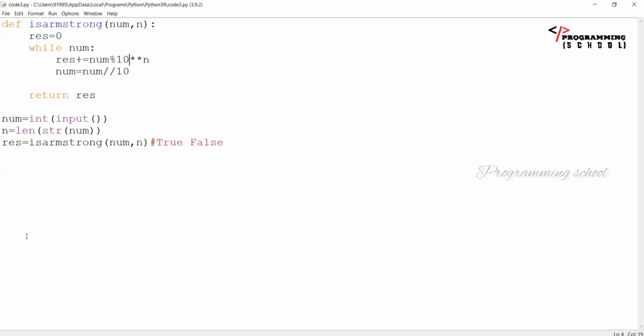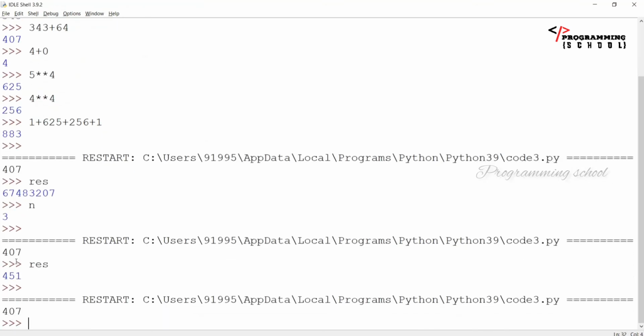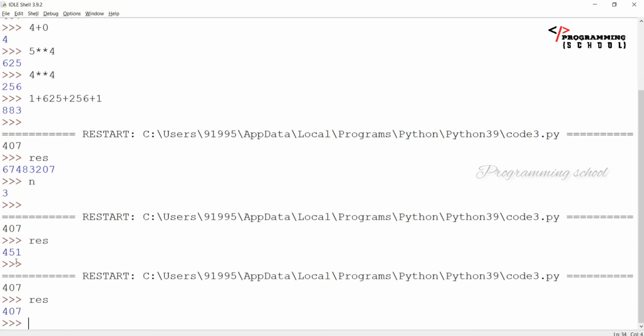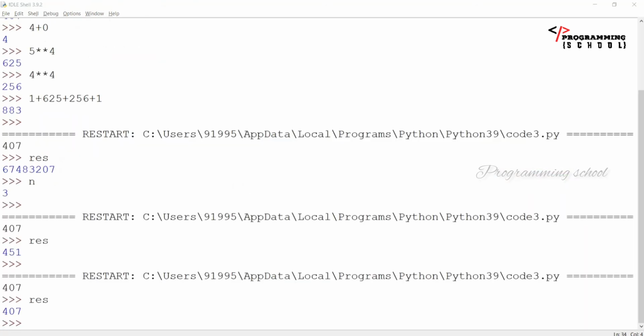07 num mod 10. Again I'm going to check that is 407. What is res? Res is 407. Just observe here. Yes. Now I get that res is 407. Yes. For example, the number is, what is the number here?